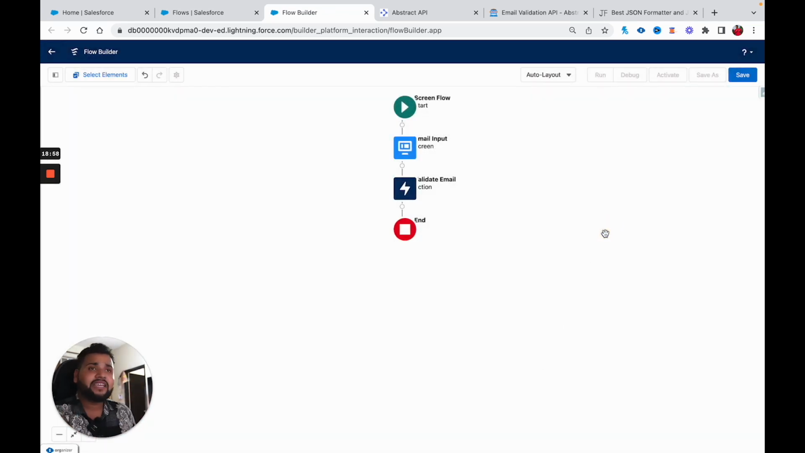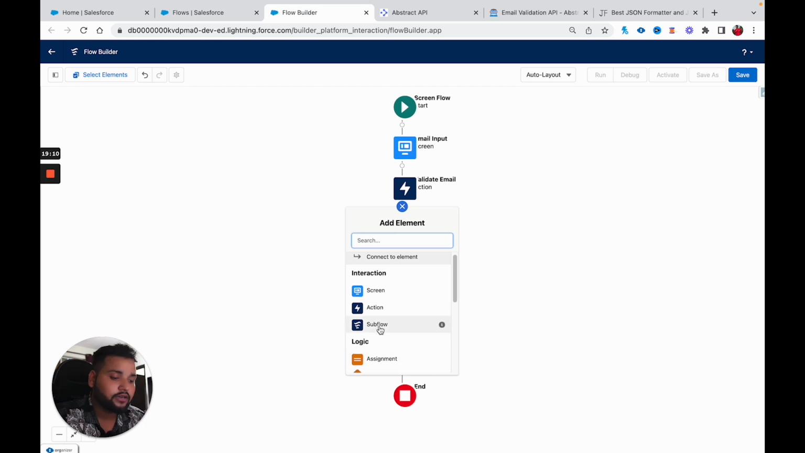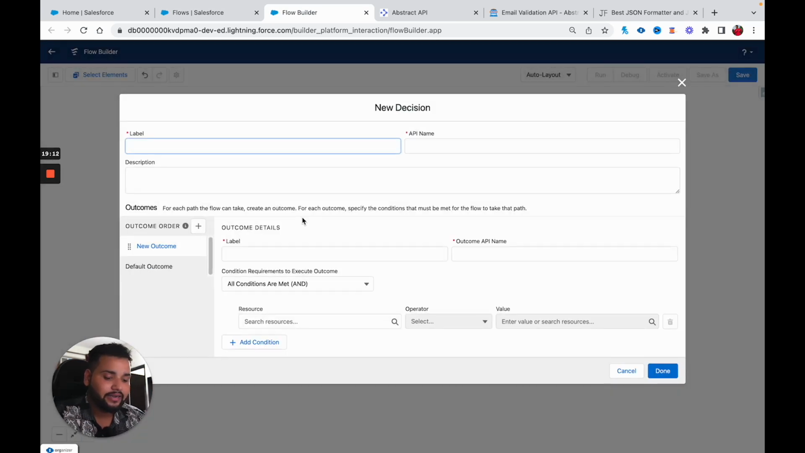Now once everything is done, we need to check that when the API hit is successful, only then are we going to show the result. So for that, I am going to click on decision element, and let's say check for status code. Then in this I am going to type success.